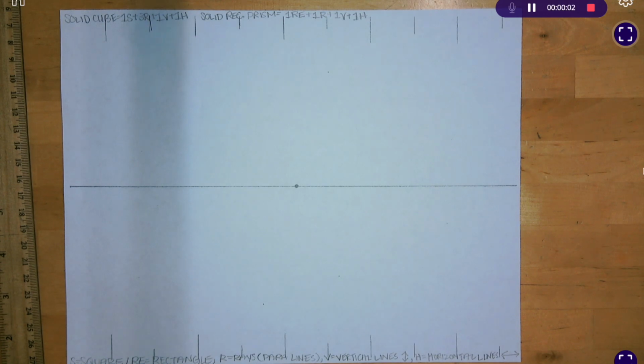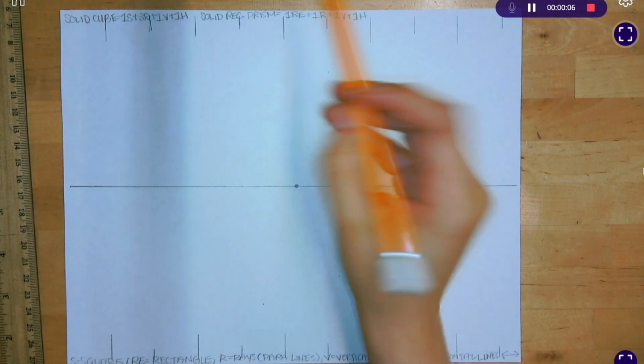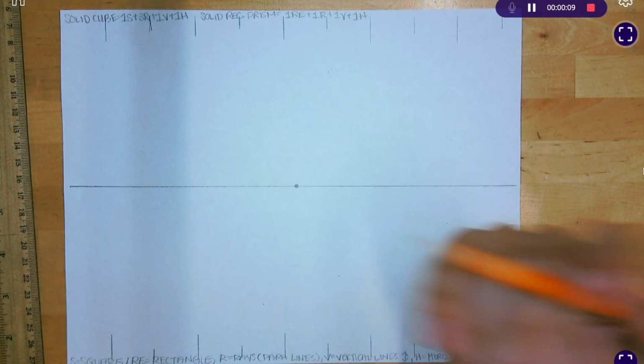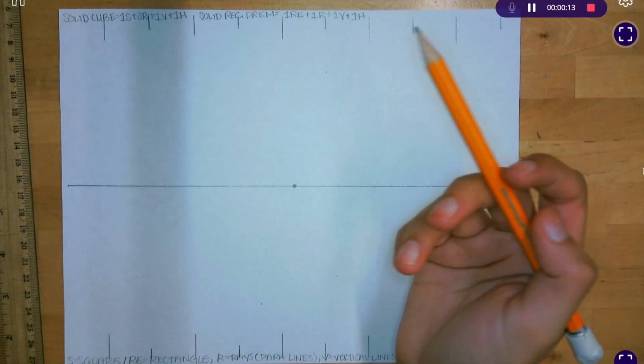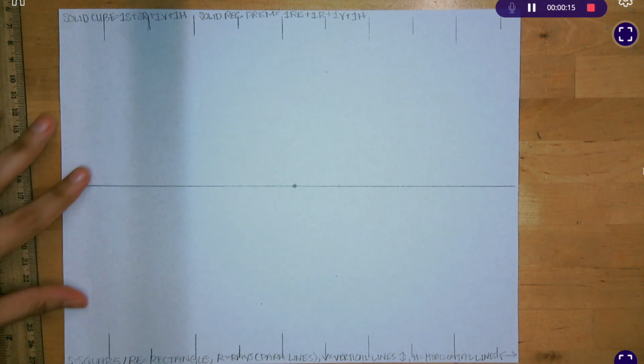Okay, hey guys. In this video, I'm going to show you how to use the solid cube and solid rectangle prism technique to create words and phrases. And so the first thing we're going to do, always label your paper. So here is the bottom.